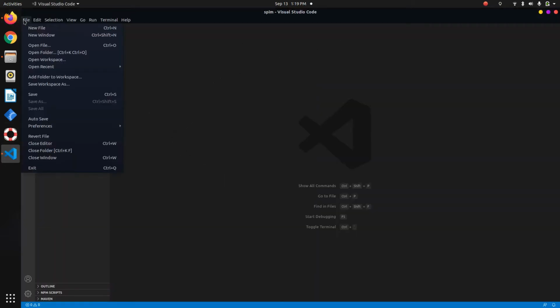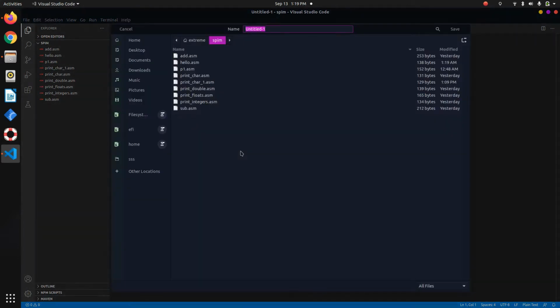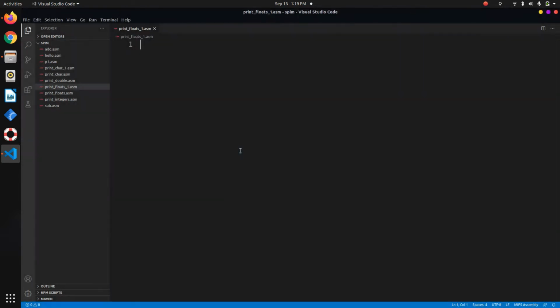Let's create a new file, Control S, print floats.asm, save. .data, .text. .data contains all our variable declarations in random access memory. Let's print the value of acceleration due to gravity.